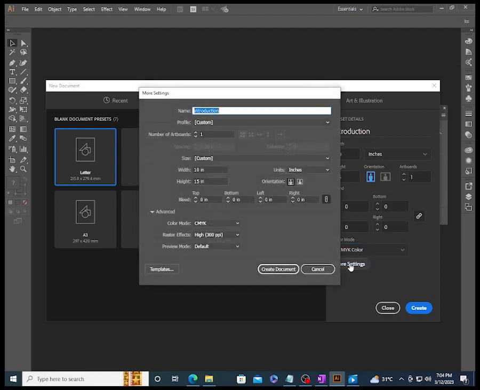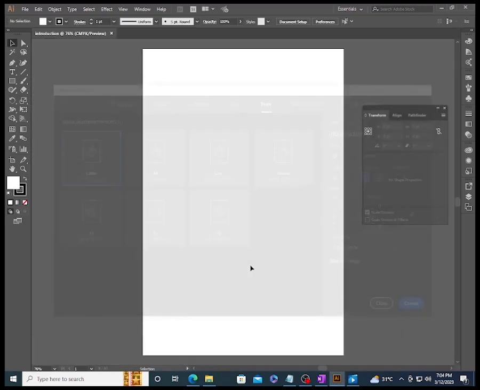Next option is more settings. This is all the same except the last option. In the Advanced tab, for raster effects apply high resolution, and for preview mode select default, and hit Create Document. So here we are with a new document.